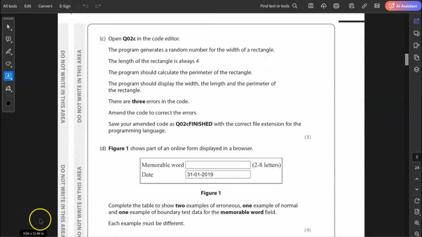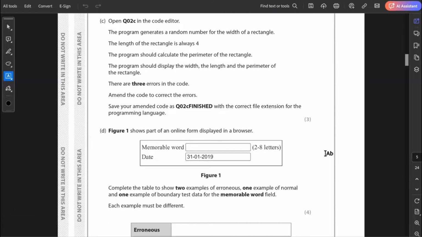C. Open Q02C in the code editor. The program generates a random number for the width of the rectangle. Length of rectangle is always 4. The program should calculate the perimeter of the rectangle. The program should display width, length and perimeter of the rectangle. There are 3 errors in the code. Amend the code to correct the errors. Save it as Q02C finished.